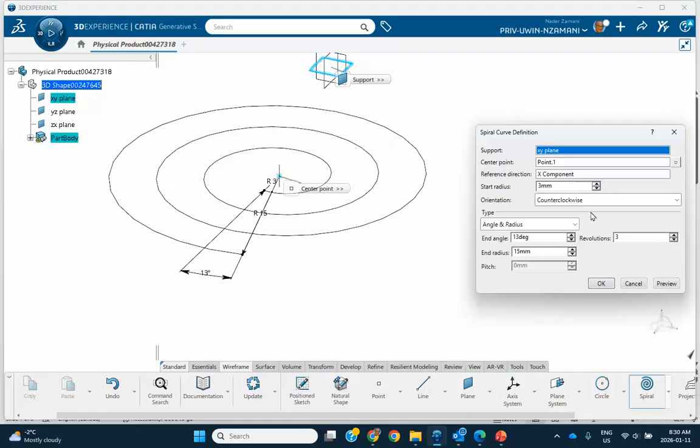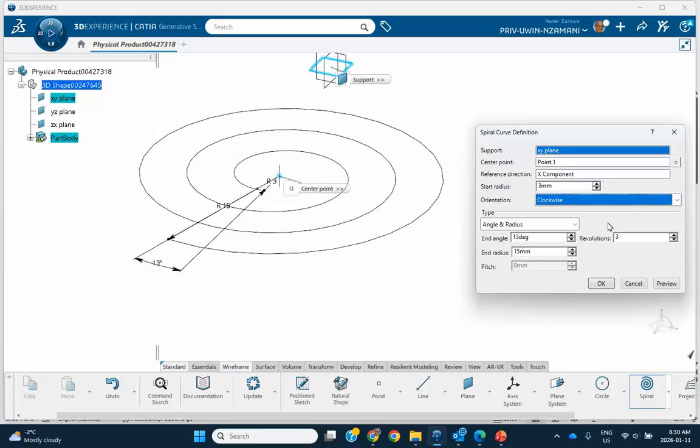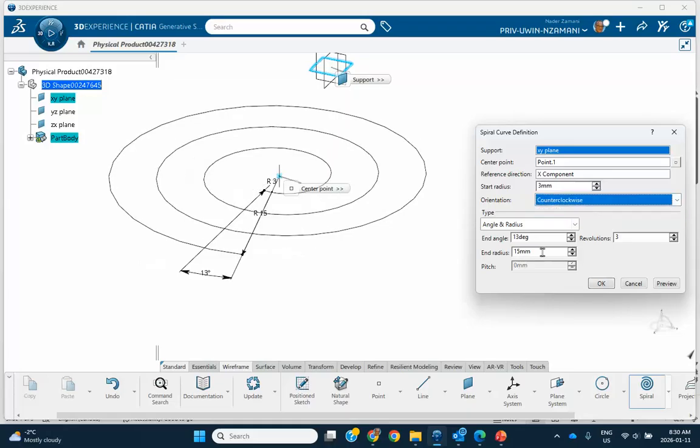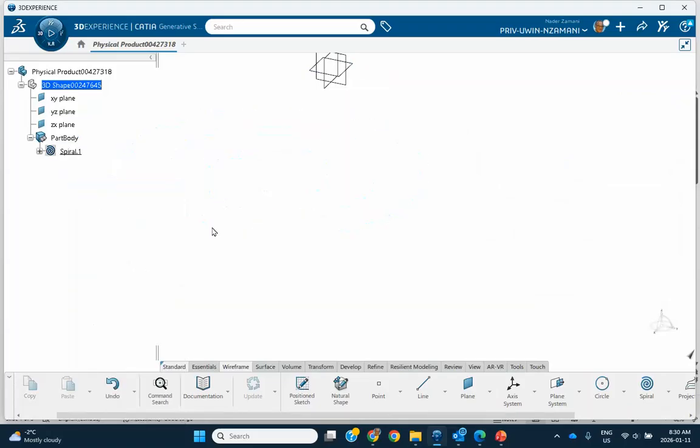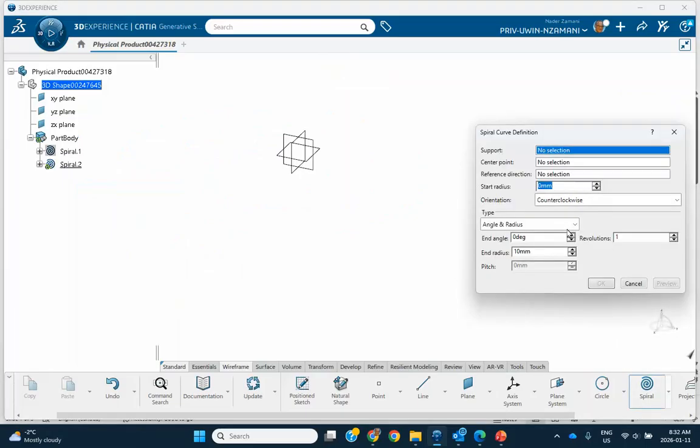You can do clockwise or counterclockwise. Incidentally, there are different options. What I'm doing right now is angle and radius. There are other options. We're going to do that later. Okay, so that takes care of this. Good. Here's my spiral. Let's go and use the other options. Let me hide this. All right. So let me go ahead and click on it. I'm going to change my mode to angle and pitch.